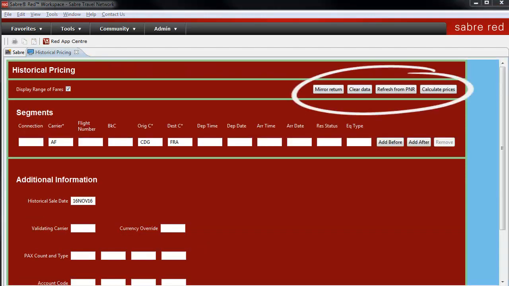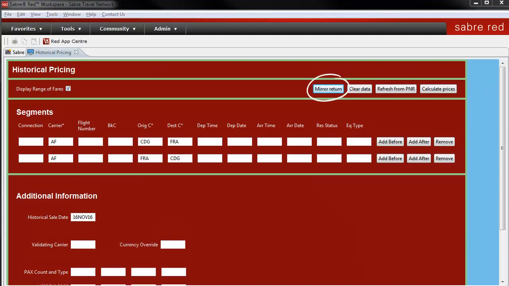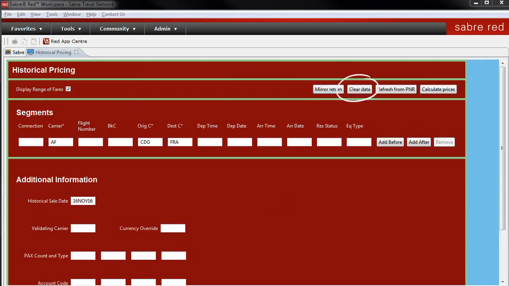On top of the screen, there are 4 different options. Mirror Return, which uses the existing segment information, and mirrors it for a return segment. Clear Data, to clear the information from the search screen. Refresh from P&R, that only works if you have a P&R displayed. And Calculate Prices, which asks the app to find the historical prices. As I have previously added all the information, I'll click Calculate Prices.